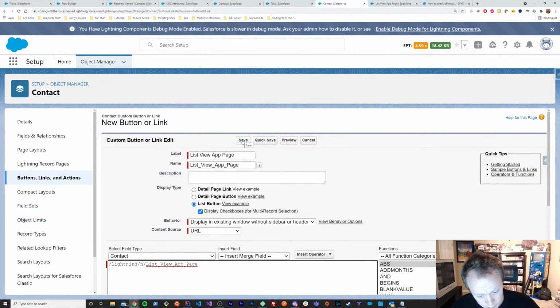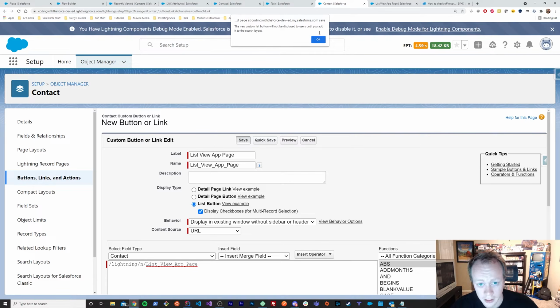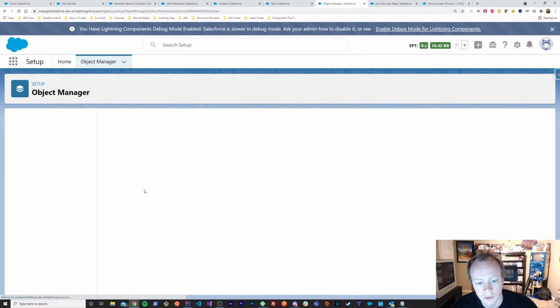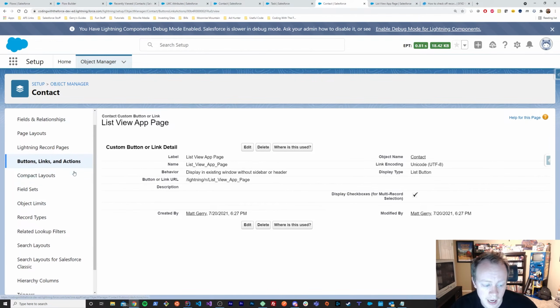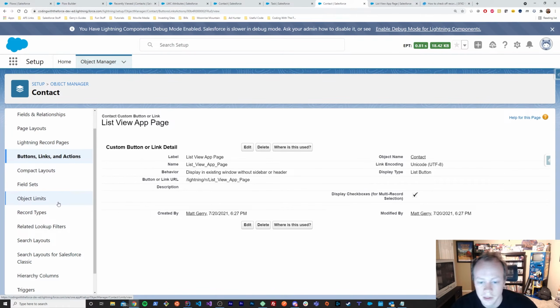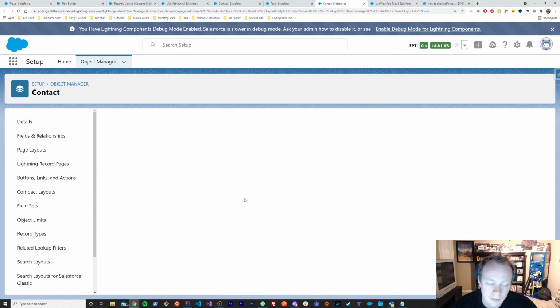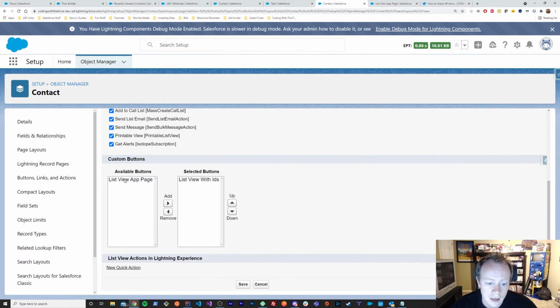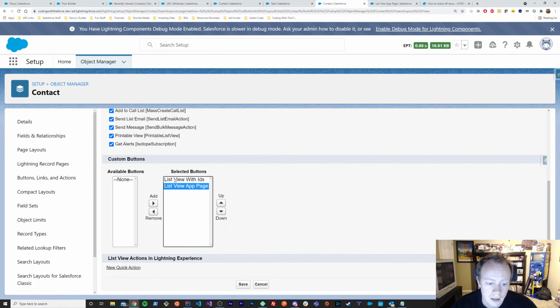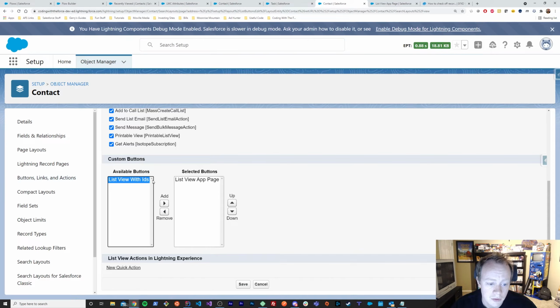I'm going to save this, and it's going to inform me that this is a useless button unless I add it to the list view. So the way that you add this button to a list view, if you didn't know, is you go to Search Layouts for Salesforce Classic, find your list view, edit it, and go down here and drop in list view app page. I'm going to remove this one so it doesn't confuse everybody.